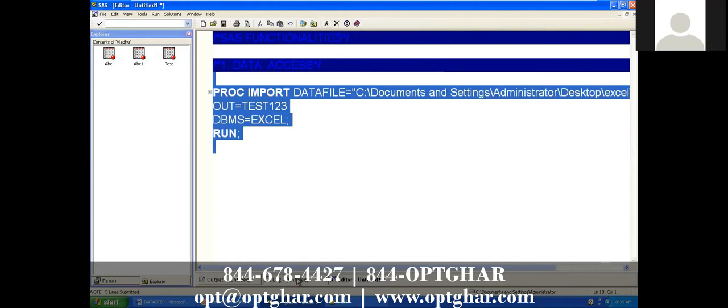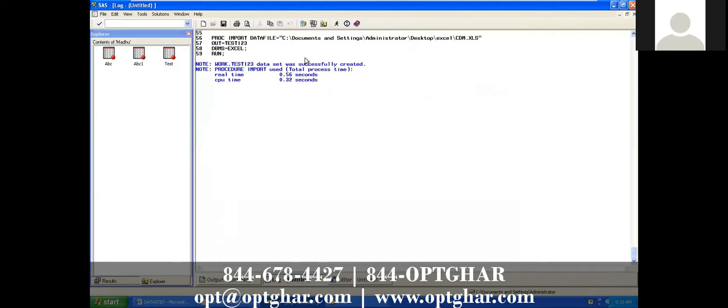See in the log window, do you have any errors here? We don't have any errors. So our program has been successfully executed. So once your program has successfully executed, you can see the data set created here. See, test 1, 2, 3, where it has been created in work library.